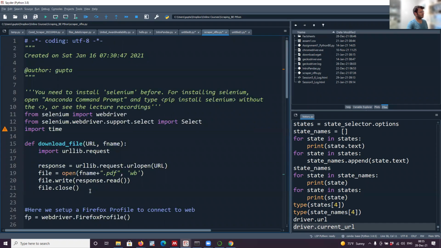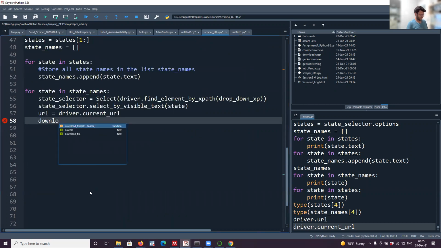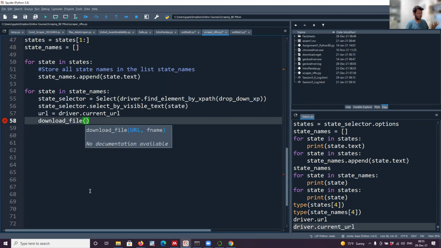So what is that function called? It's called download file. So we will do download file. We'll call the function. URL we have downloaded. And then for file name, just the state name is good, right? Like the file name will be called assam.pdf if it corresponds to Assam, and that is good enough.